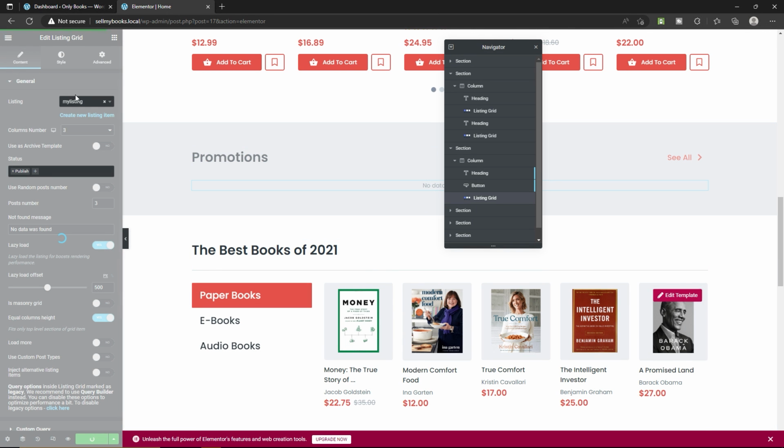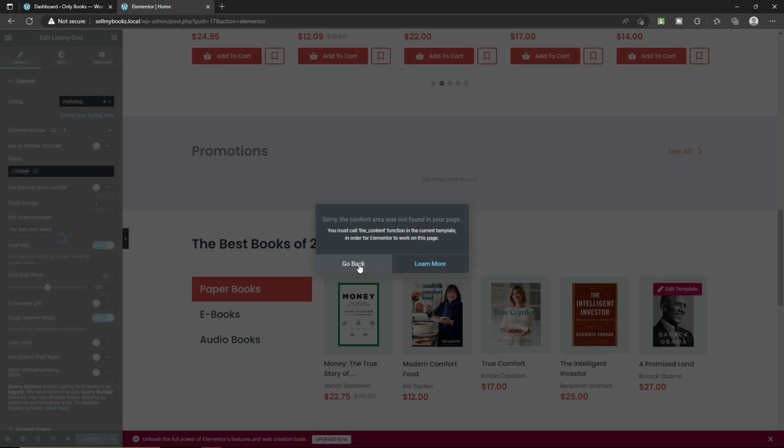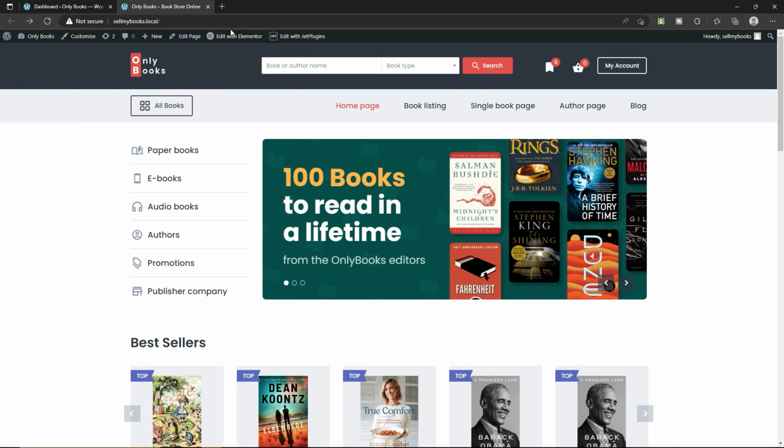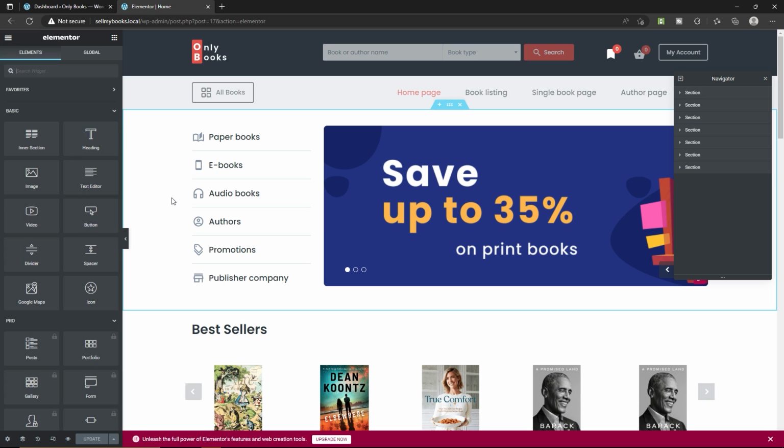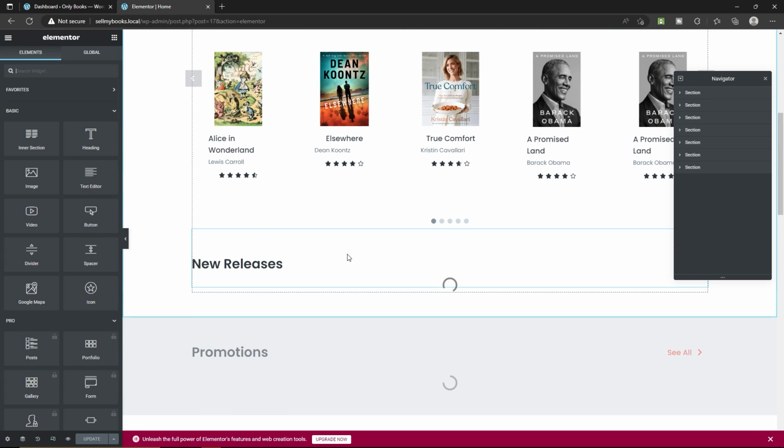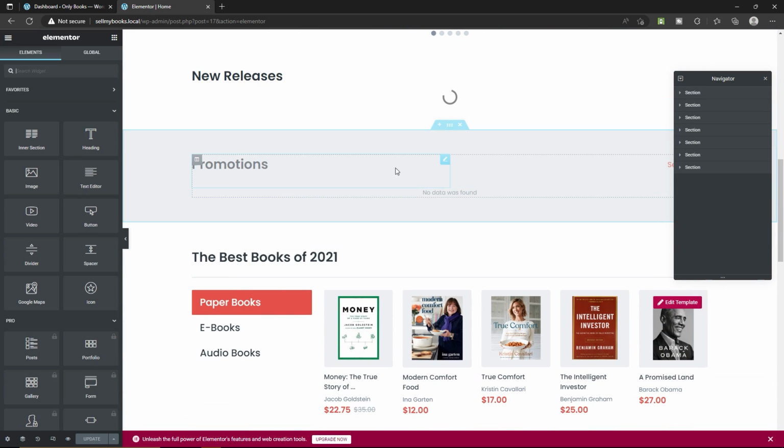So here you can see we created the listing, but there is no item appearing over here because this listing is empty. Let's go back. Let's edit the page once again. Now you can see we have this error message. Let's go back and edit the page once again. Okay, now we are back inside the editing section. Here you will see promotion is empty.